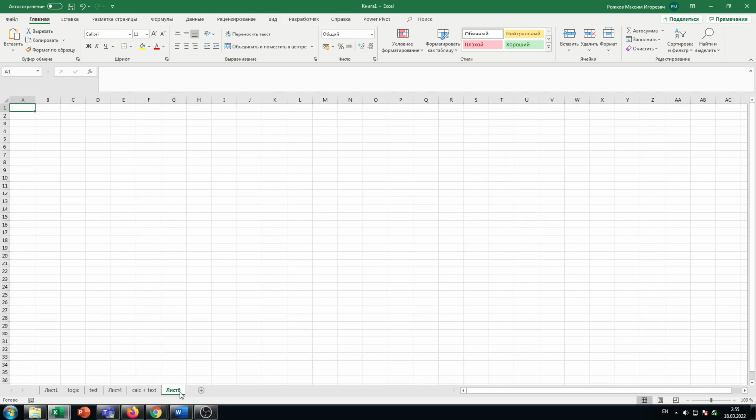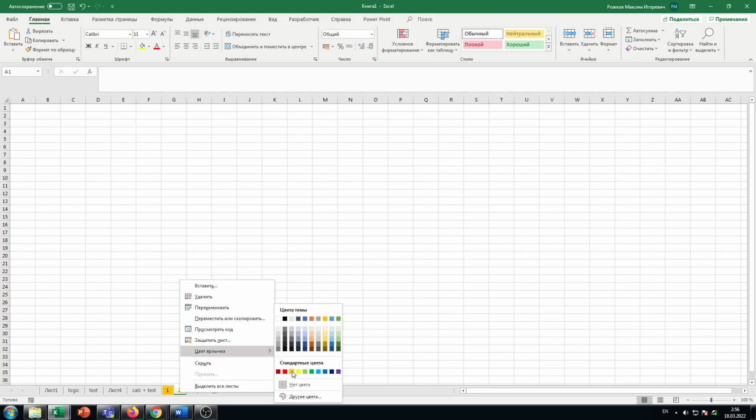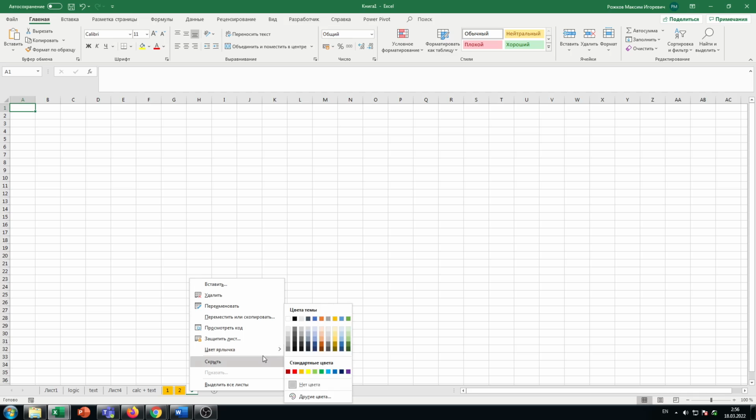Okay. For the next part, which is related to indirect referencing, let's assume that we have 3 lists with almost the same format. The first one can be named as 1, the next one as 2, and the last one as 3. And to make them separate, let's change the tab color to tangerine or to orange.